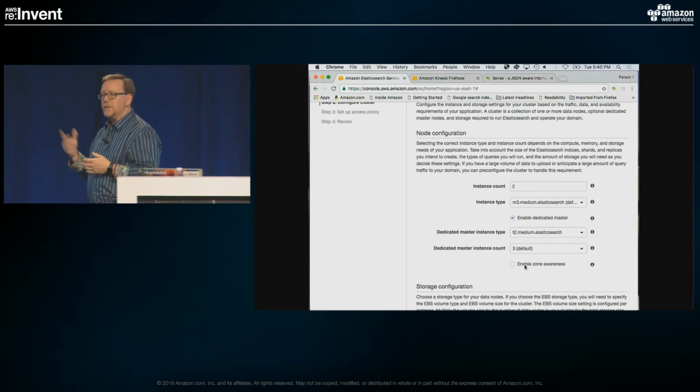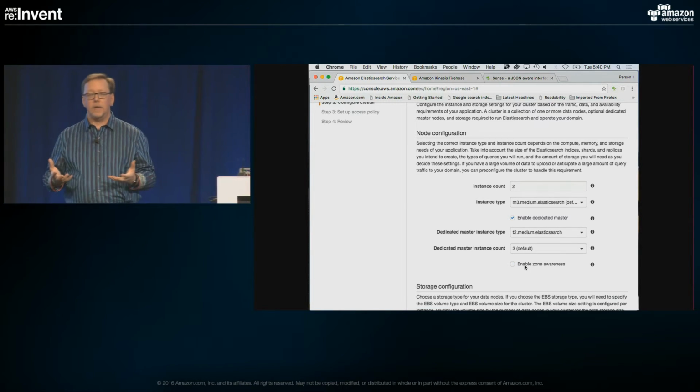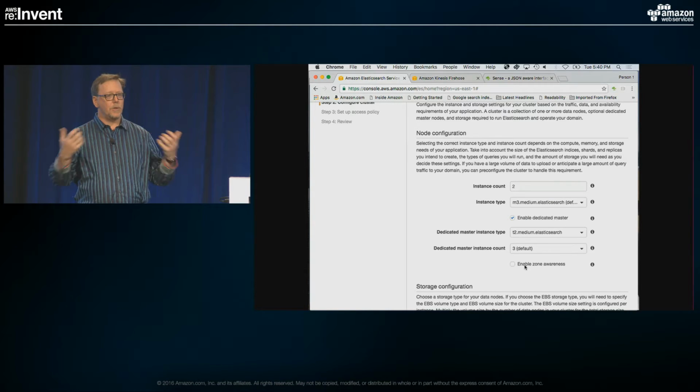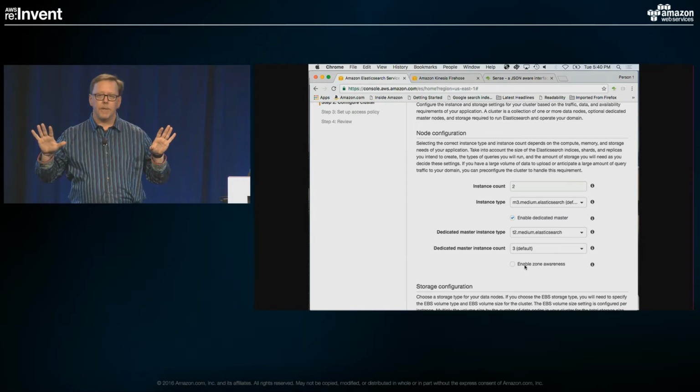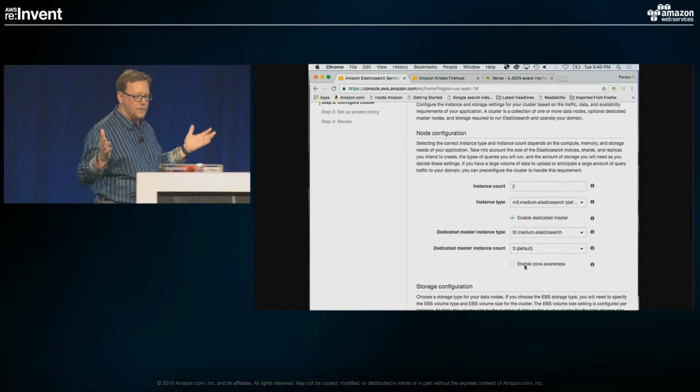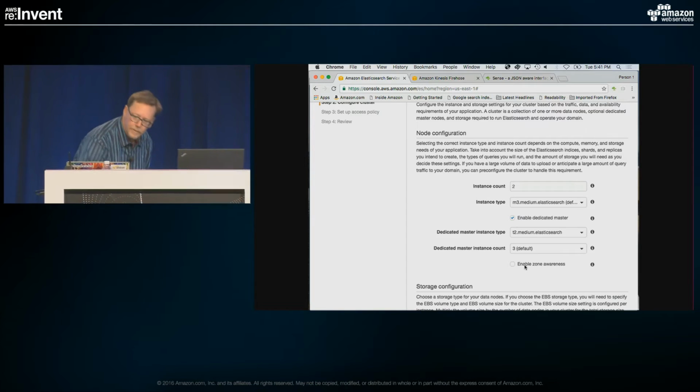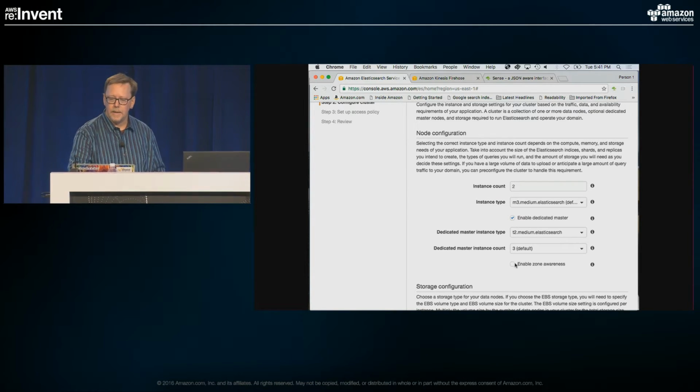Next feature we have is zone awareness. Zone awareness is a high availability feature. This splits your cluster into 2 separate availability zones and makes primaries and replicas go into different zones. In other words, you split your cluster evenly into 2 zones, except the masters, there are 3 of them. So we're going to go ahead and enable that.